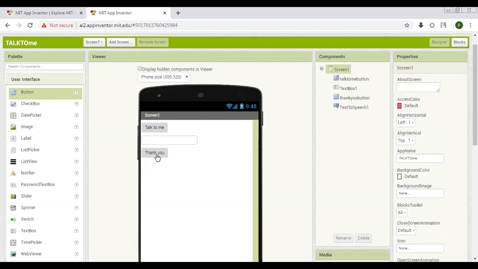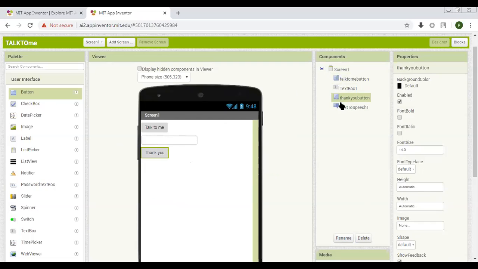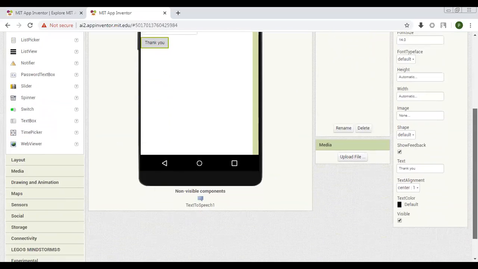So drag and drop a button component into the viewer below the text box. Rename it as thank you button under the component section. Click on that button and rename it as thank you button. Under properties, change the text as thank you.